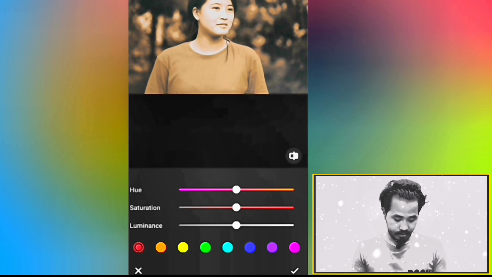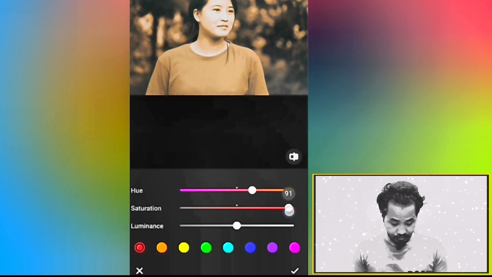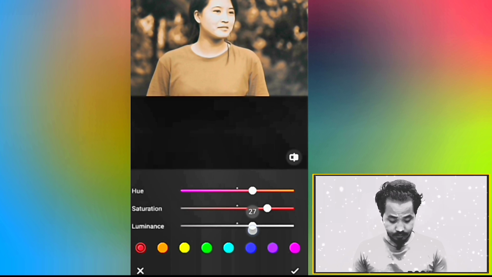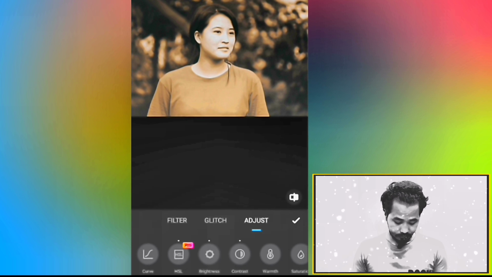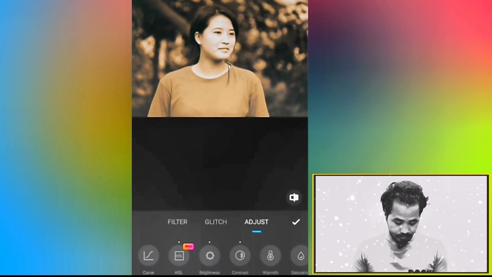Only this is available for those who use full version. You can adjust the hue and saturation, luminance. Okay, a little luminance, we'll put it there and click OK. Let's go back and adjust.